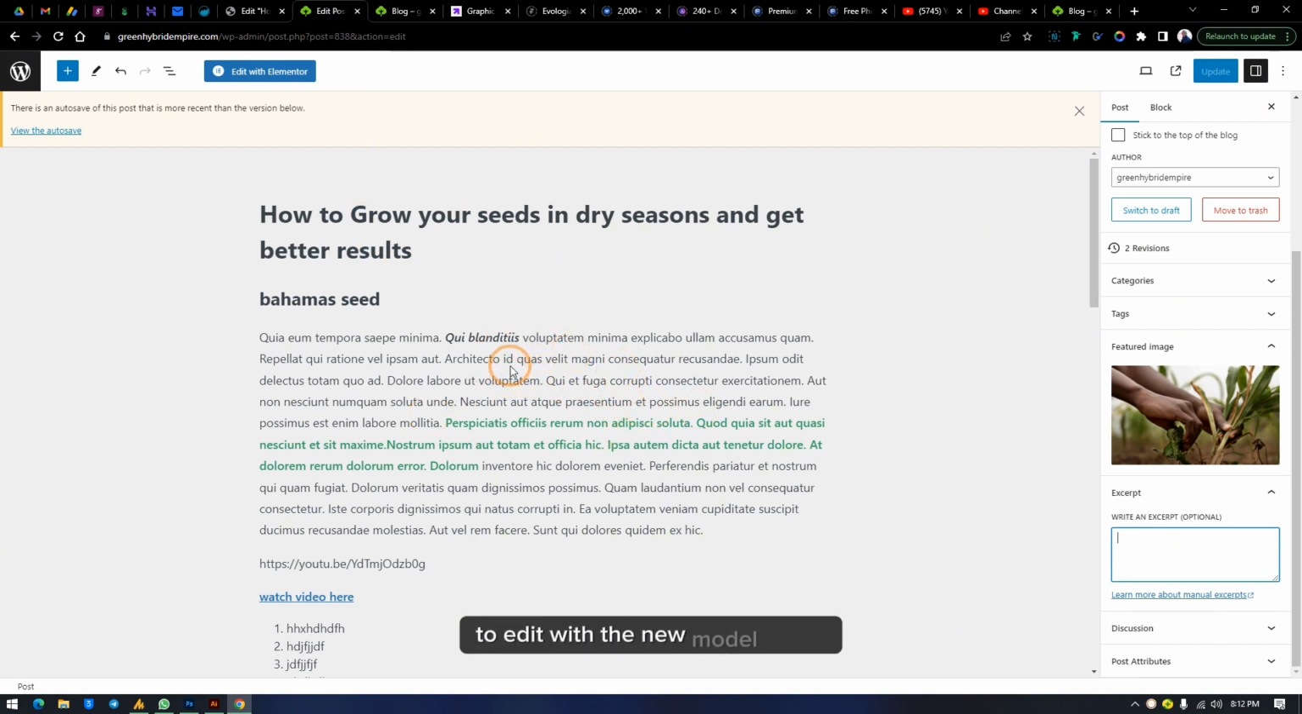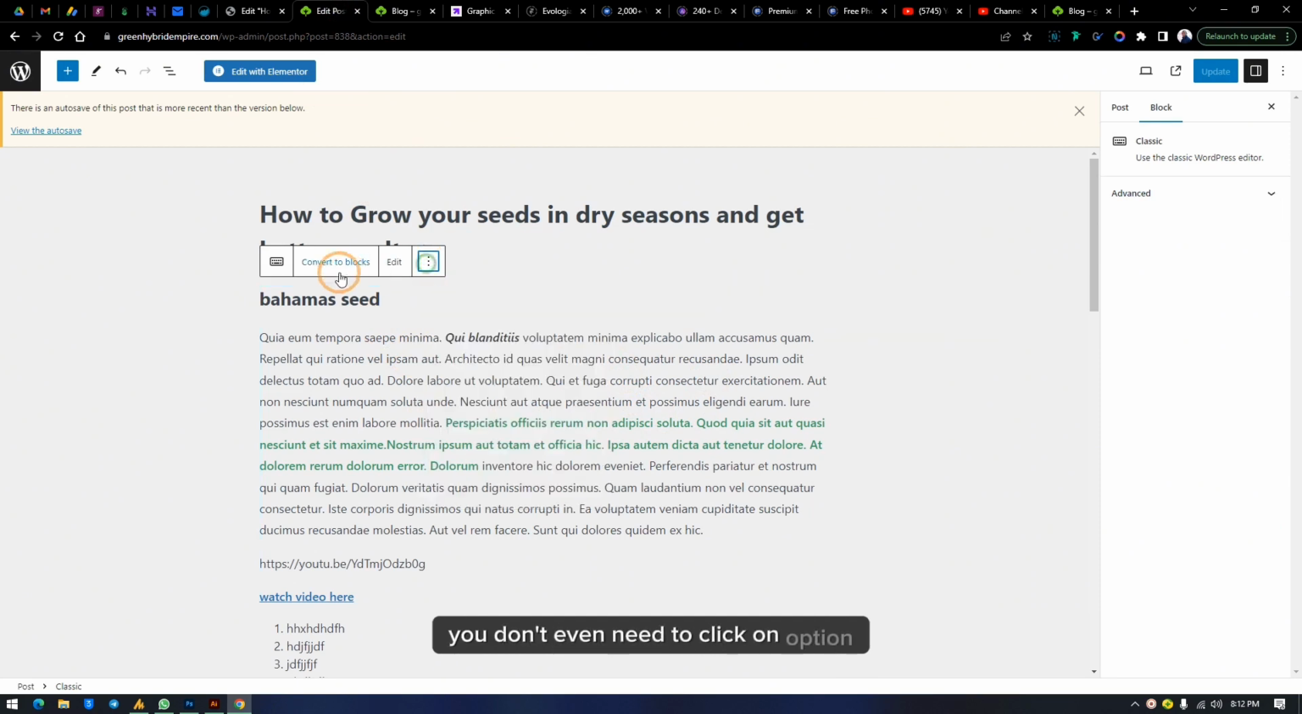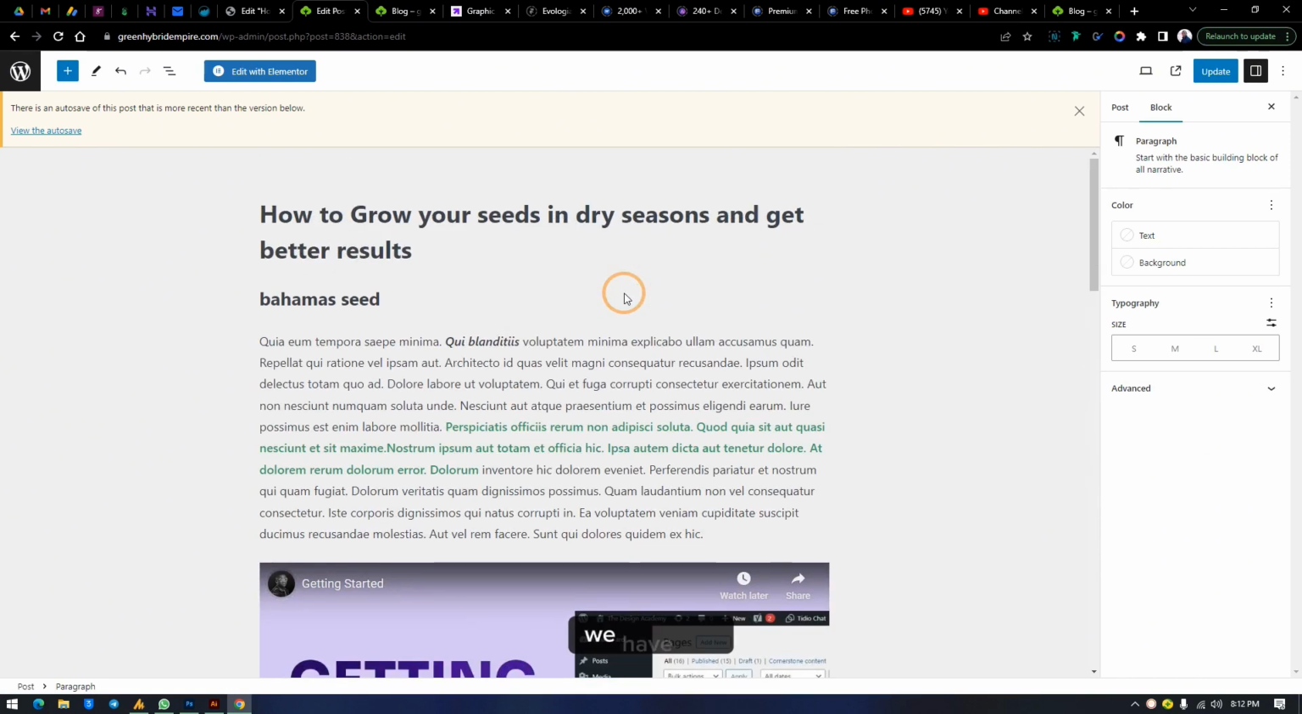To edit with the new modern editor, click on it and click on option from here. You don't even need to click on option. Click on convert to block. Okay, once we click on convert to block, we have this ready to start editing. So we can start editing whatever I want to. For instance, we want to make this bold.